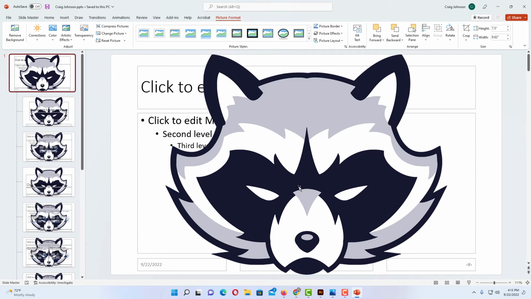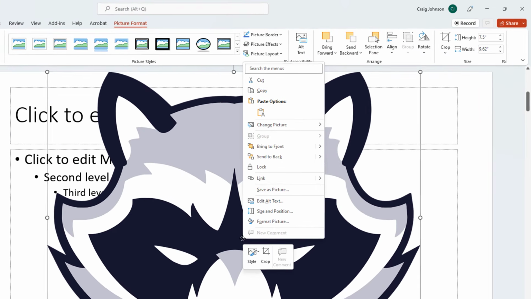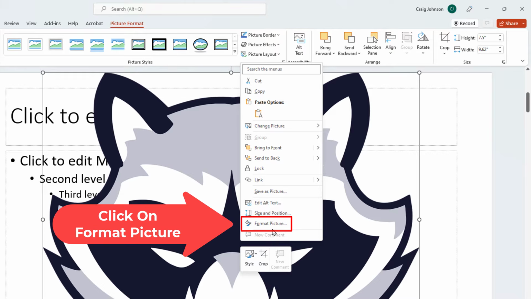And now as you can see, my image, for one thing, it's on top of my slide. I want it to be pushed to the back. But first, I'm going to select my image. I'm going to right click. I'm going to choose Picture Format.